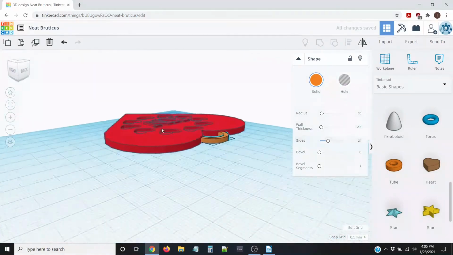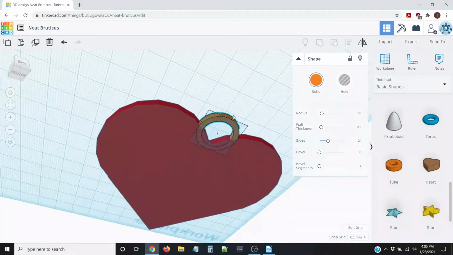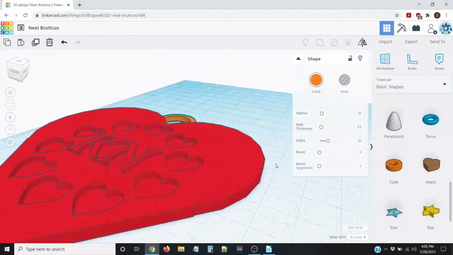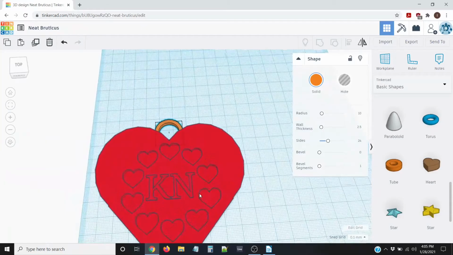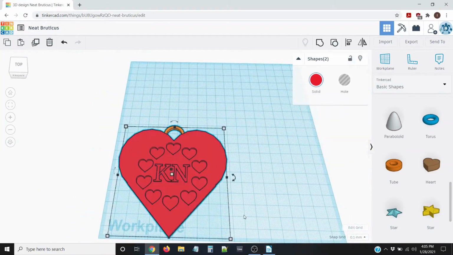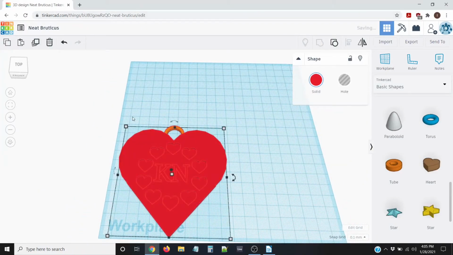So now it's not going to be jutting upwards like that. So we'll move back like that. We'll highlight this, group it.